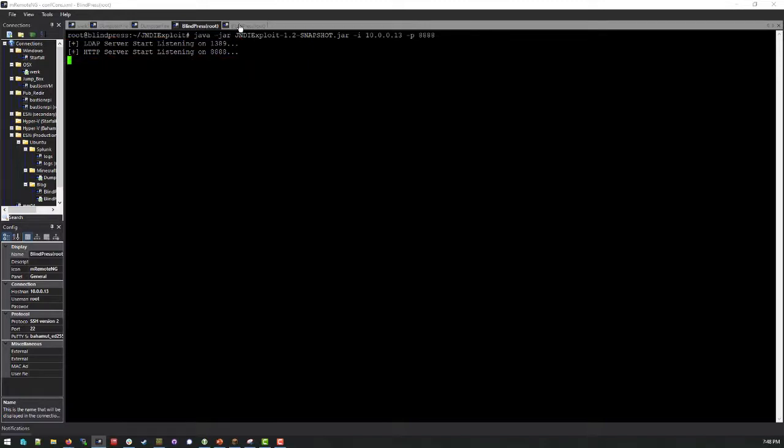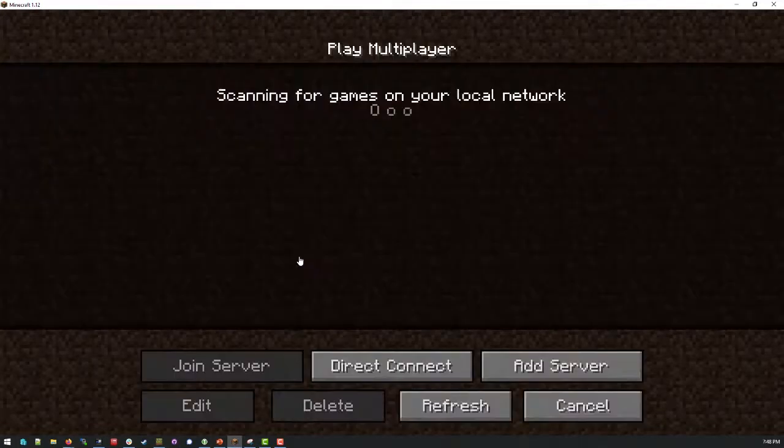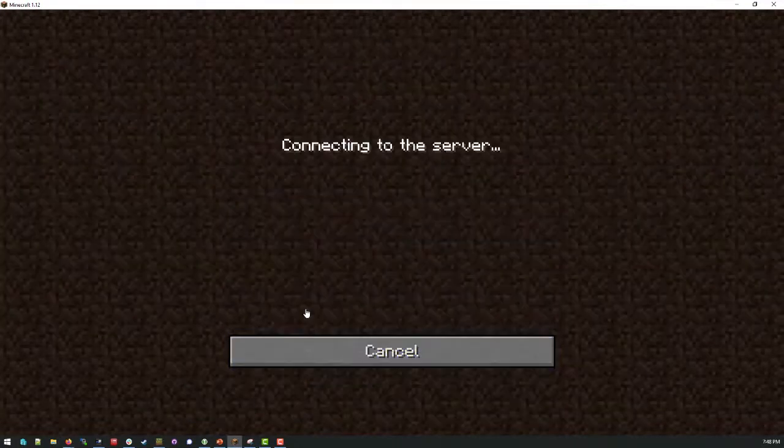Then, in another connection on Blind Pressed, I set up a Netcat listener on port 6667. This is in order to capture the reverse shell when it comes back from my Minecraft server. Now down here, I have my Minecraft client up, and we're going to connect to the server.